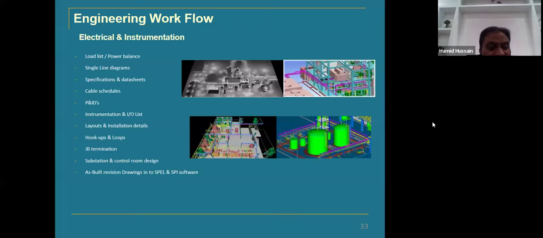And of course instrumentation engineers will make the hookup diagrams, so that the pressure transmitter or flow transmitter, how it should be hooked up, and the loop diagrams will be made, so that the construction engineer can do the wiring at site, and JB termination will also help them in wiring and cable pulling and cable termination.